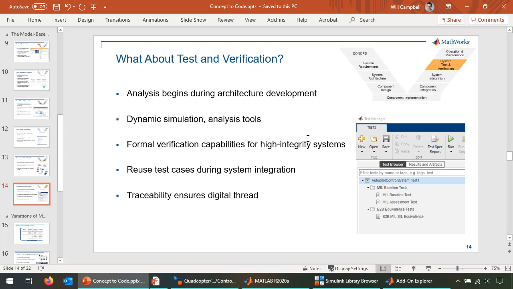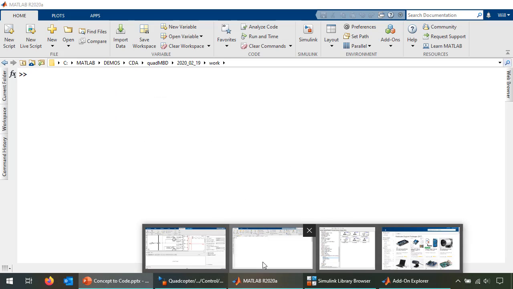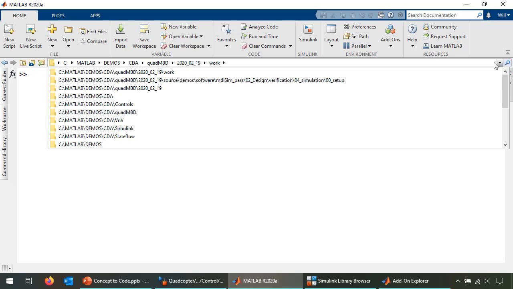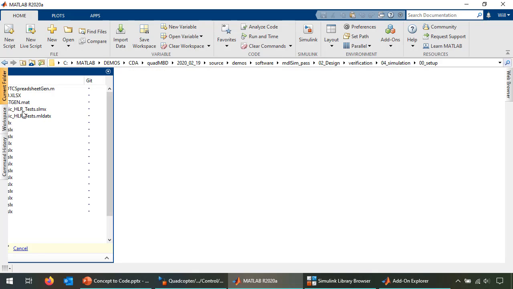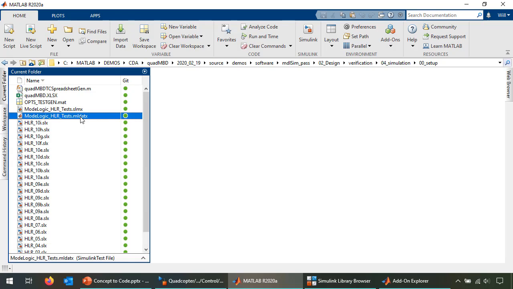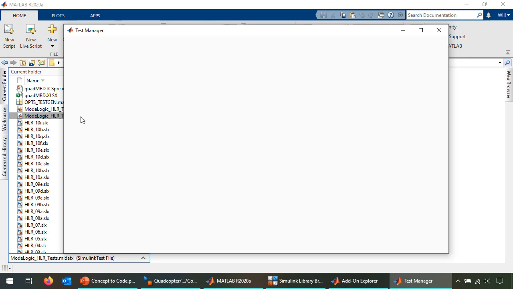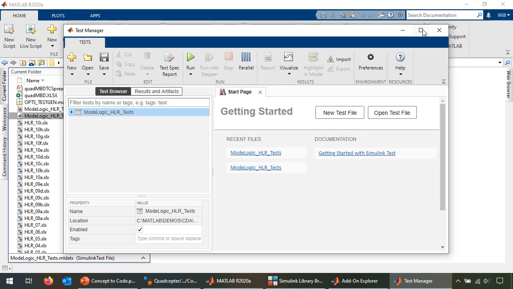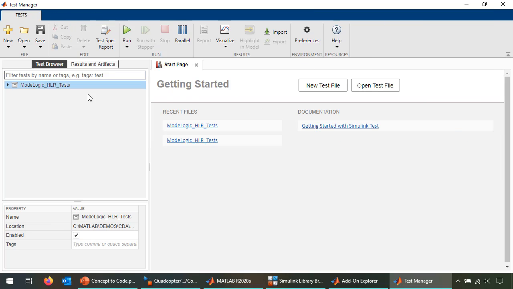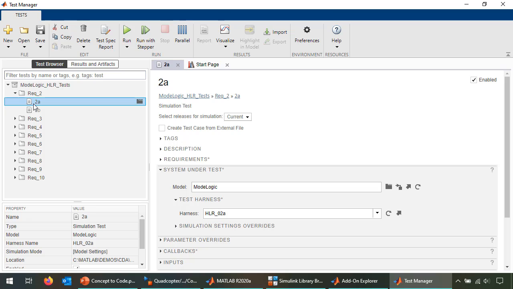I will show you quickly what we can do when it comes to test management in a high integrity V&V process. So let me switch directories over here. I'll open up what's called an MLDATX file, and this will launch a tool called Simulink Test and the test manager within Simulink Test. So in this case, what we have is not just a person pushing run, evaluating what happens inside of Simulink, but instead a whole suite of test cases very formally defined and managed.